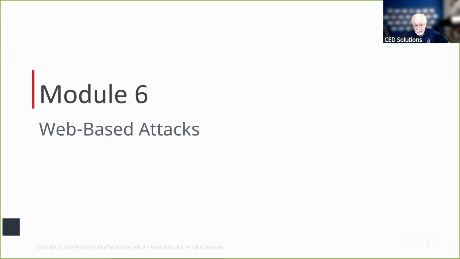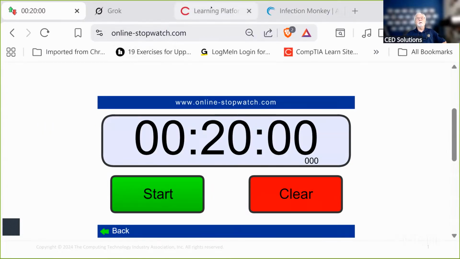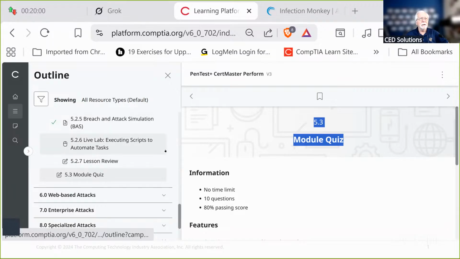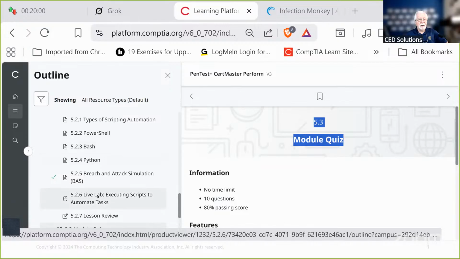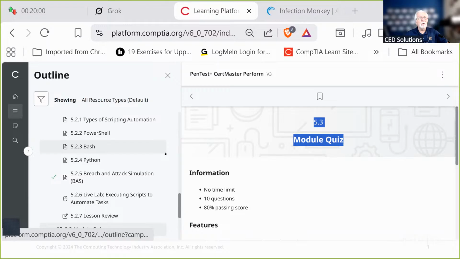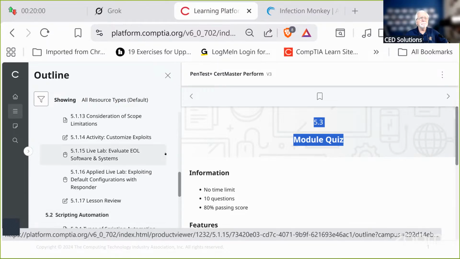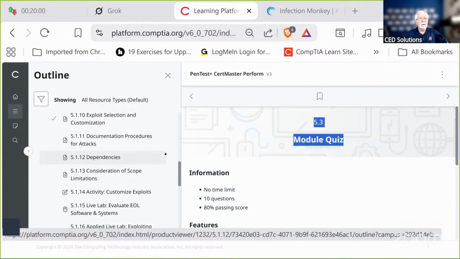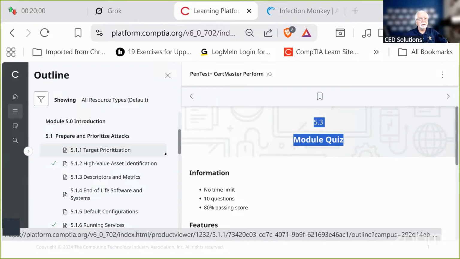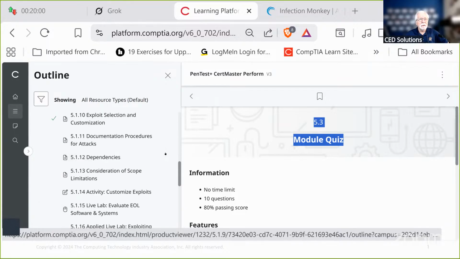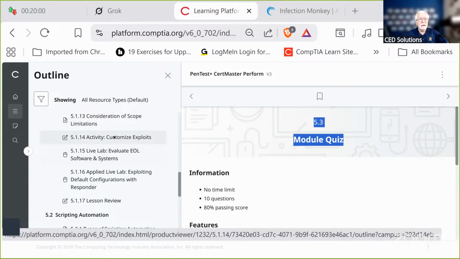Okay. Now, right now, I want to go over here and look at our outline. There's the lab. We'll let you guys get some of that lab time together later this afternoon, perhaps. But there it is. That activity is the performance-based question we're all going to look at here as a team.